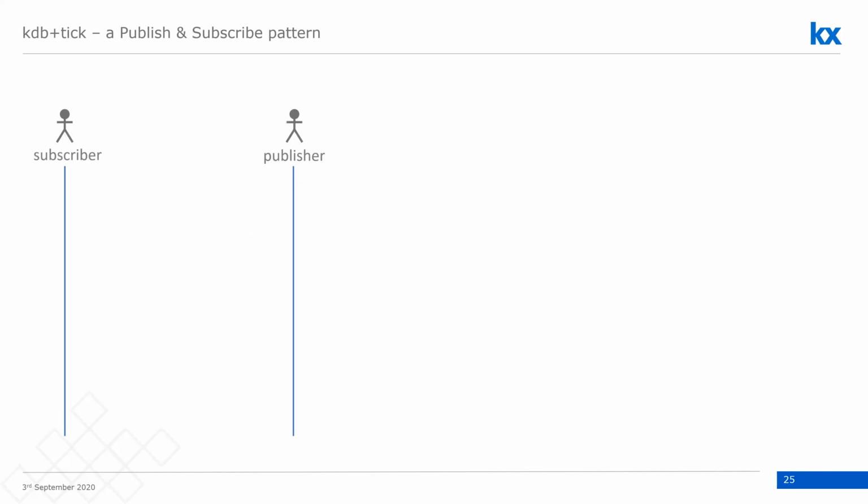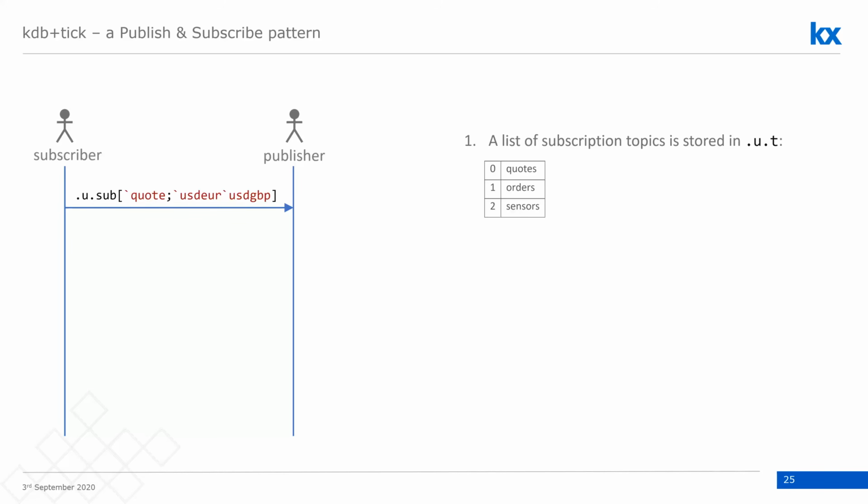In any publish and subscribe pattern, you have publishers and subscribers. Publishers advertise a list of topics, here stored in u.t, such as quotes, orders, and sensors. And then subscribers express an interest in one or more topics by calling a subscribe function, u.sub. Additionally, subscribers can specify an optional filter, which is the second parameter here, to only receive messages that match that filter. So here the user is subscribing for quotes with a filter of euro and sterling. The subscriber will then only receive quotes that match these currency pairs.